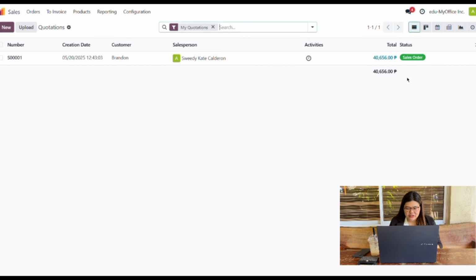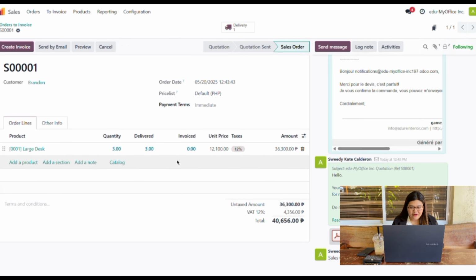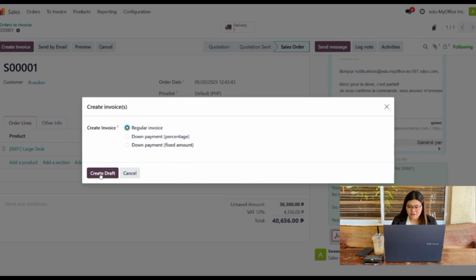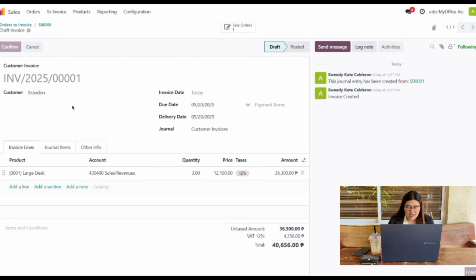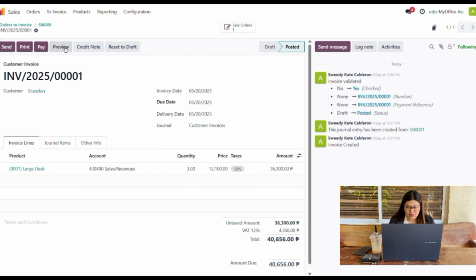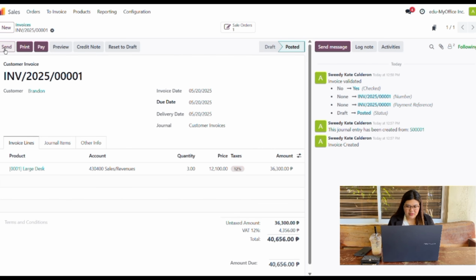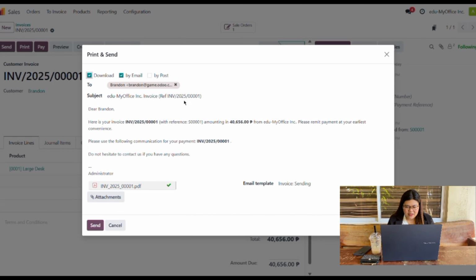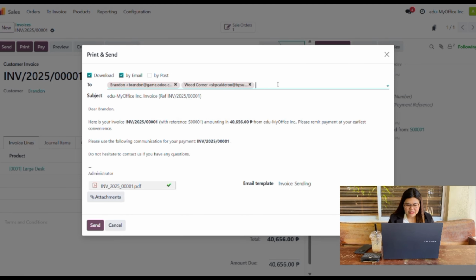Click to invoice to see the order invoice to show the number, order date, customer's name, and salesperson. After that, you will see the create invoice to click the regular invoice to create draft invoice, then confirm. And click the preview to show your logo with your invoice. After those, click send and print. Then save. Then, type your email as well as your customer's email and click send and print again.